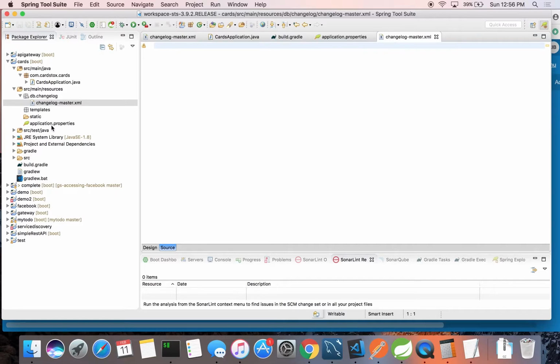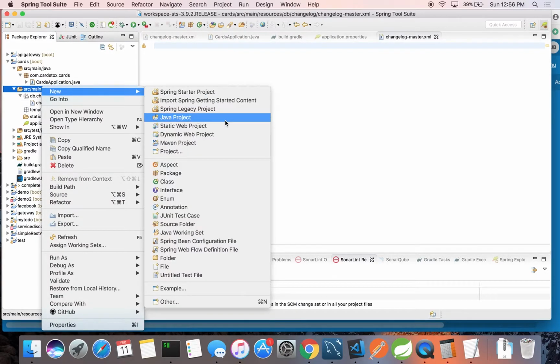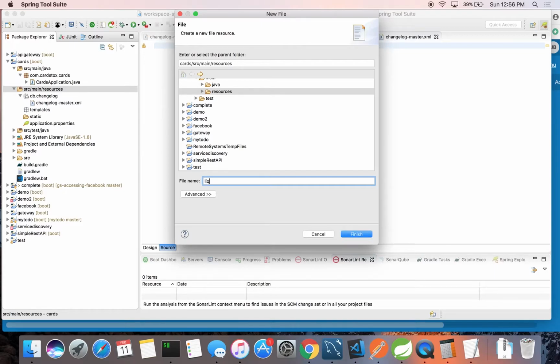The next thing we need to do is tell Liquibase how it is going to connect to the database. So we need to create something called the Liquibase properties file. What I could do if I wanted to is put all these in the application properties, but I do find it cleaner to keep it separated. So I'm going to go ahead and create a new file. I'm going to call it liquibase.properties.